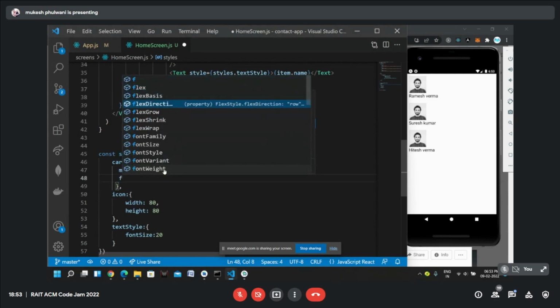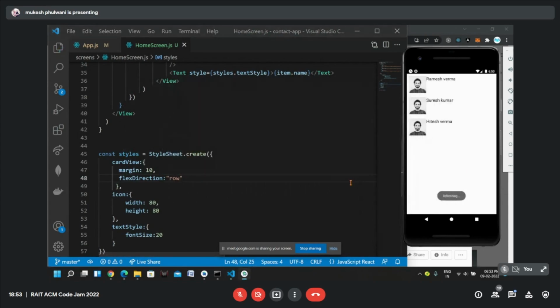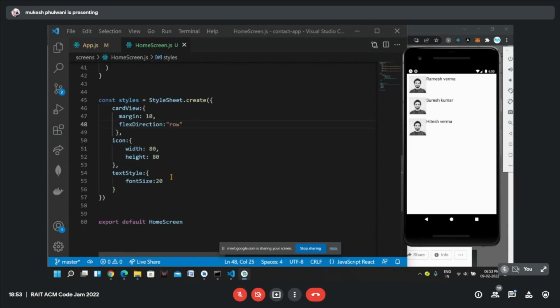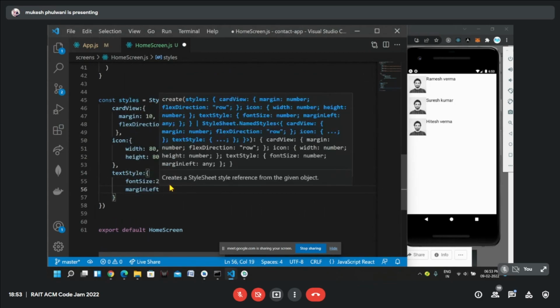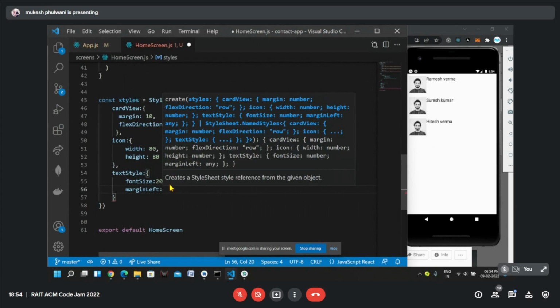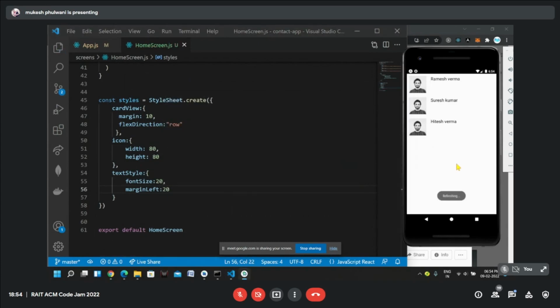And yes, we have to give flex direction row. We need flex direction row. Now to the text, we will give a margin from the left side. So to the text, we can give margin left, and that will be 20 units. Let's see. Okay, perfect.